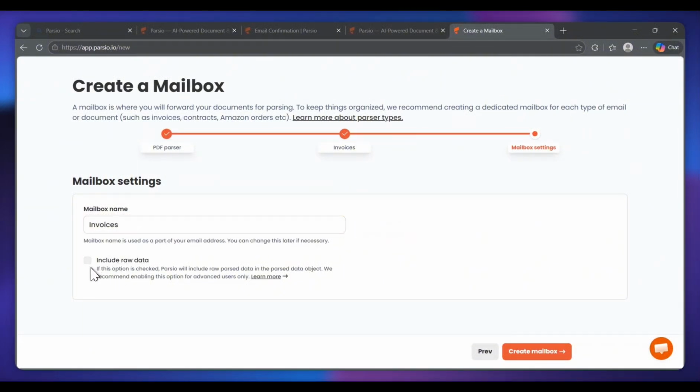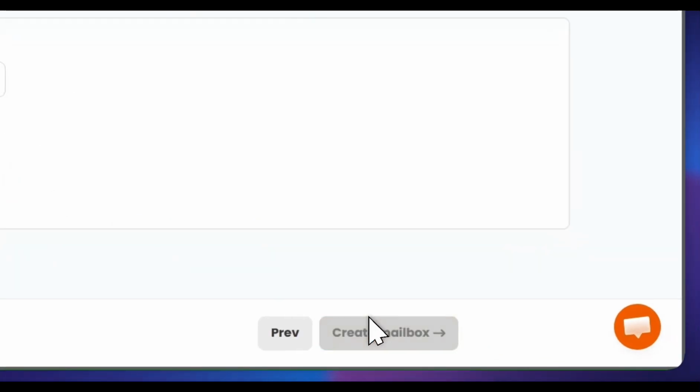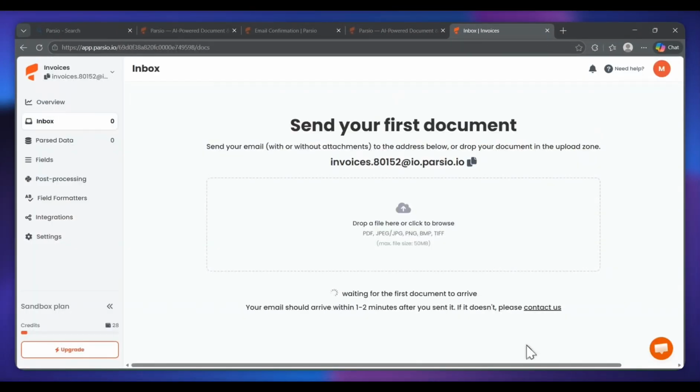So we also have the option to include raw data. So only turn this on if you want access to more information, but if you don't, you can simply leave it off. Next, we can then click create. Now once our mailbox is created, we'll then be taken to our inbox. And this is where Parsio is essentially waiting for your first document.